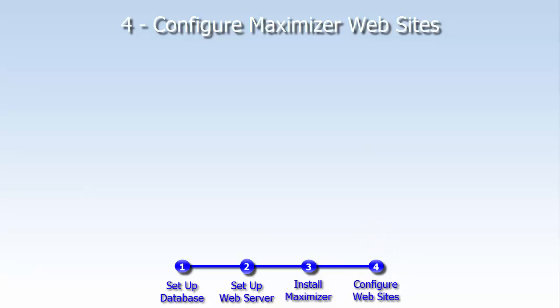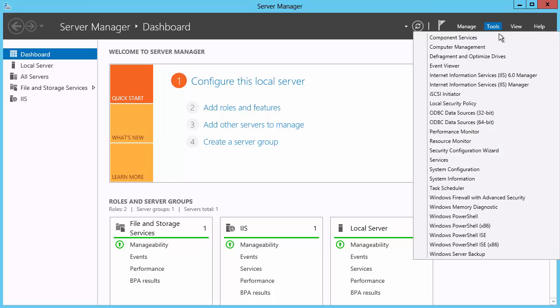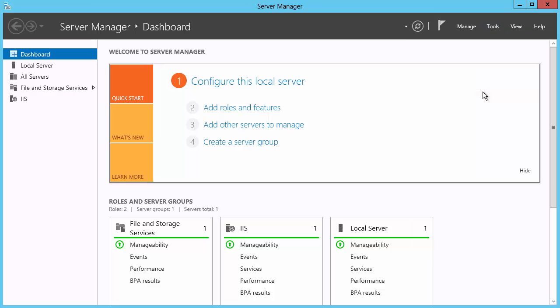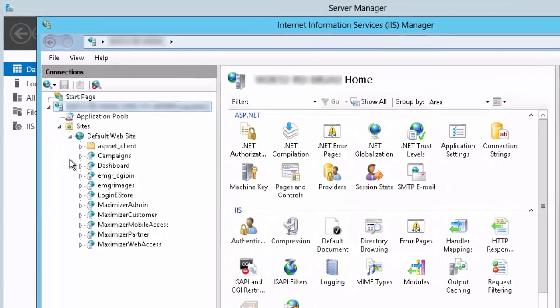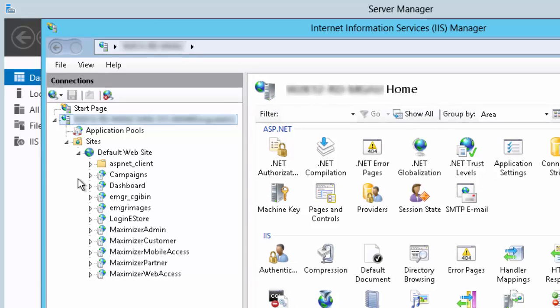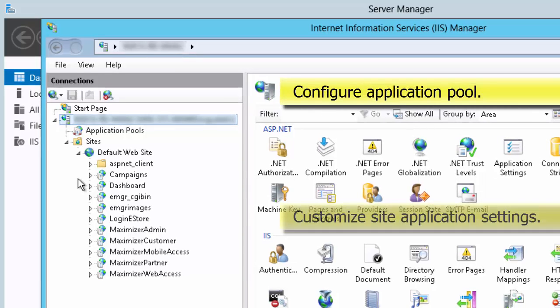Once the Maximizer web components are installed, you'll need to configure the Maximizer websites. You can use IIS Manager on your web server to manage your websites. In Server Manager, open the Tools menu and select Internet Information Services Manager. You can use this interface to manage your websites. Right now, we'll show you how to configure the application pool and customize site application settings.